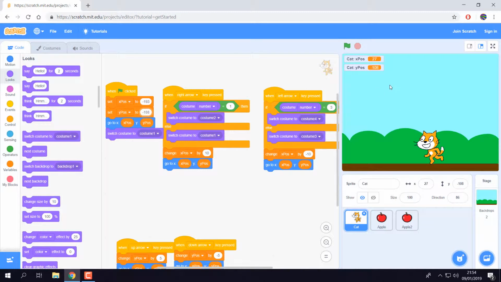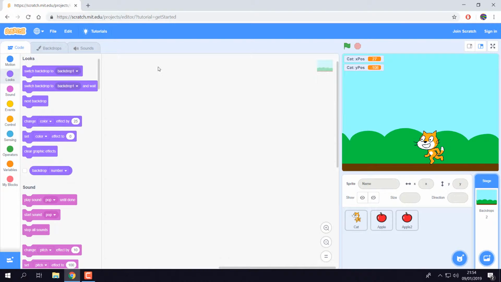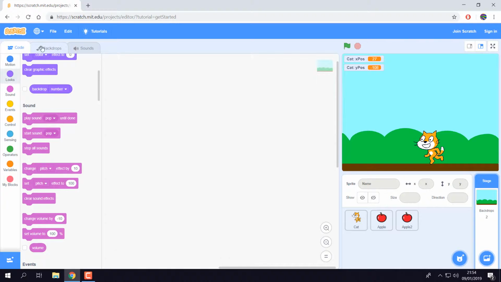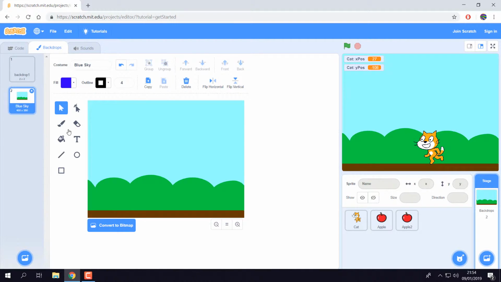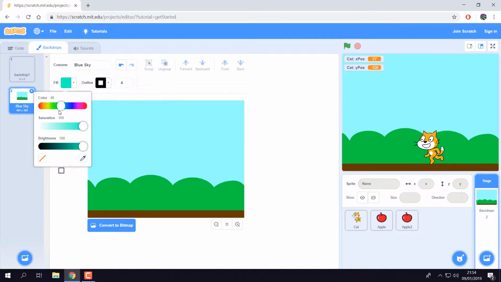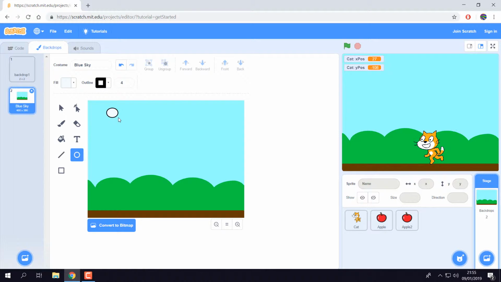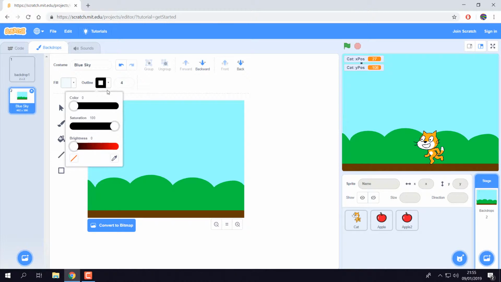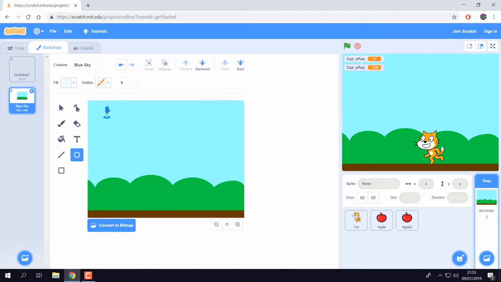But if I think it can do with maybe some clouds, if I click on my backdrop here, I can see that the costumes tab has turned to backdrop. So I can go here and add in a cloud. I could take this to be white, and I could draw here a circle. Oh, I don't want that outline. I can turn the outline off. There we are.